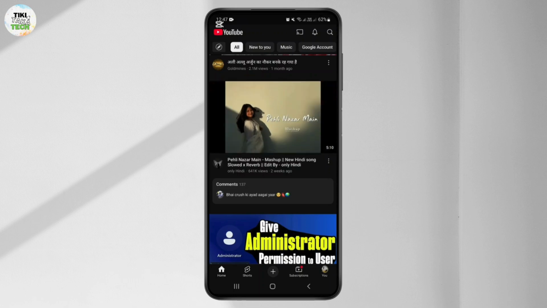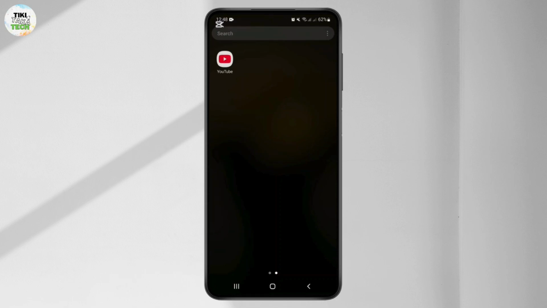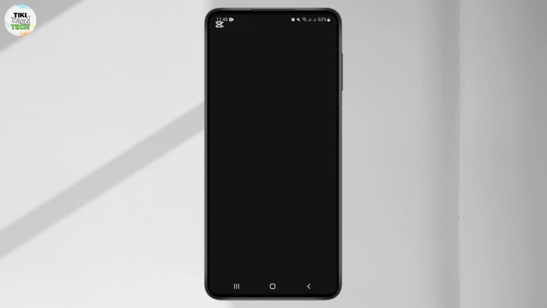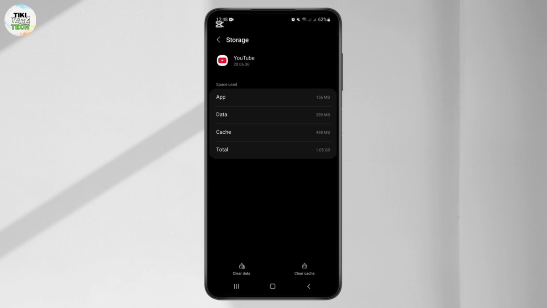If this trick is not working yet, you will have to do one more option here. Simply go to the YouTube app info, and here go to the storage, and clear the data and cache of YouTube, and now your problem might be solved.